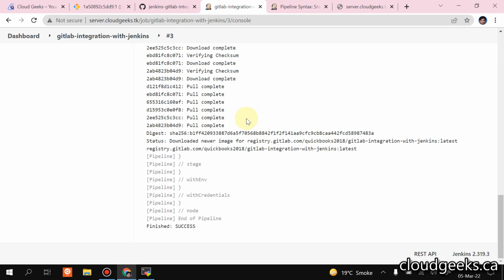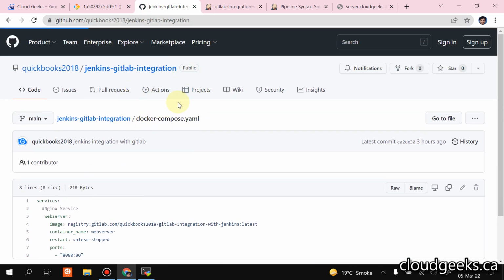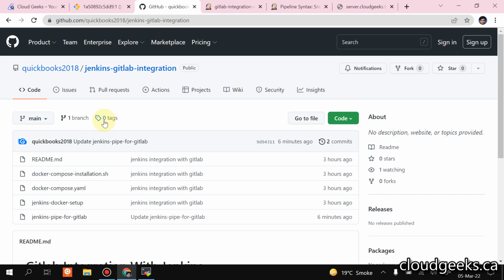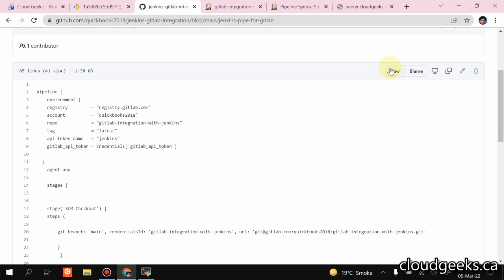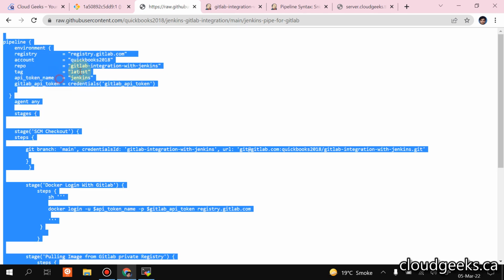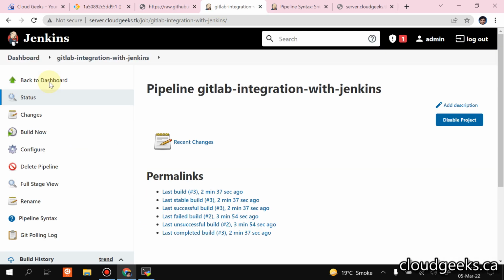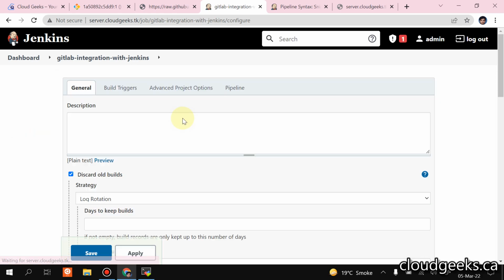Actually, I updated the pipeline only in the GitHub section. I forgot to update it in the snippet. So let me copy the pipeline again. If I navigate to the Jenkins GitLab section, and navigate to this Jenkins pipe, I'm going to click raw, and paste this complete pipeline again, which is with regard to the deployment. It finished successfully because I was just pulling the image previously.